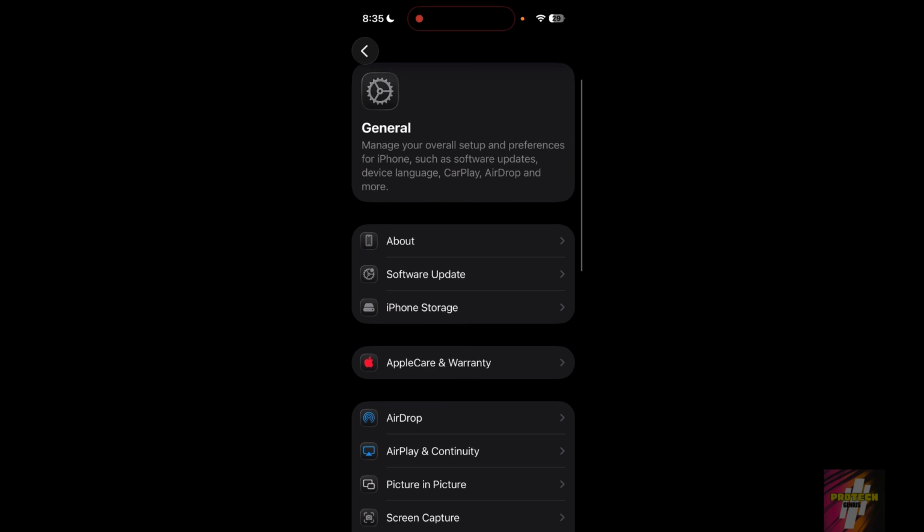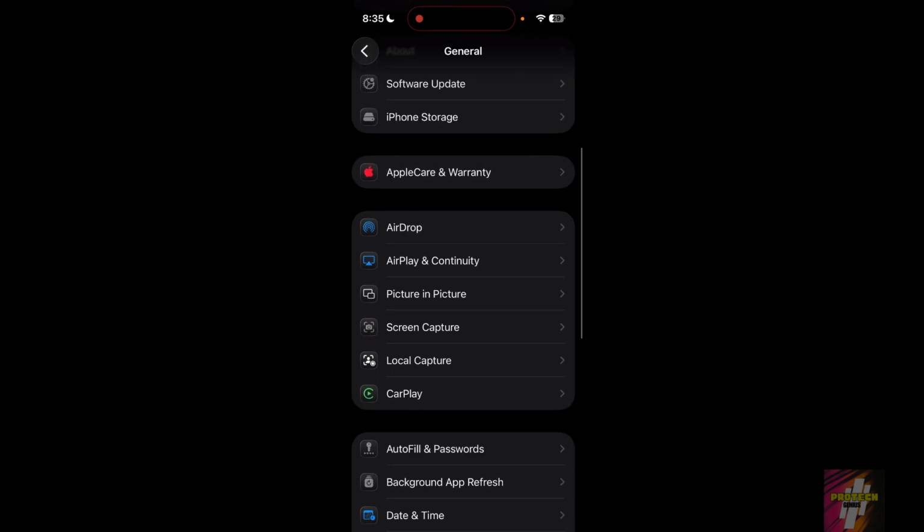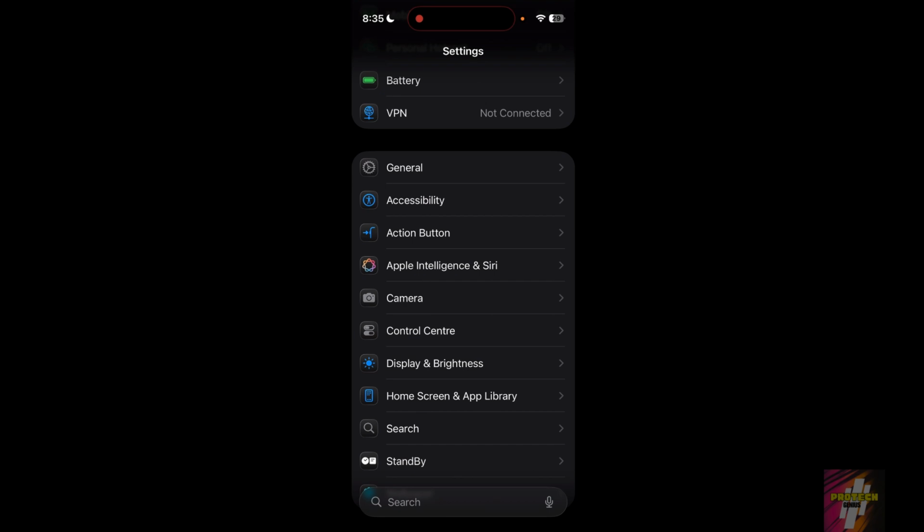Hack number 16. Restart your iPhone. This is the classic fix. Hold down the power and volume button or use settings, general, shut down. And make sure to restart your iPhone. Well, I'm now recording, so I'm not going to restart, but a simple restart can dump temporary files and logs classified as system data.